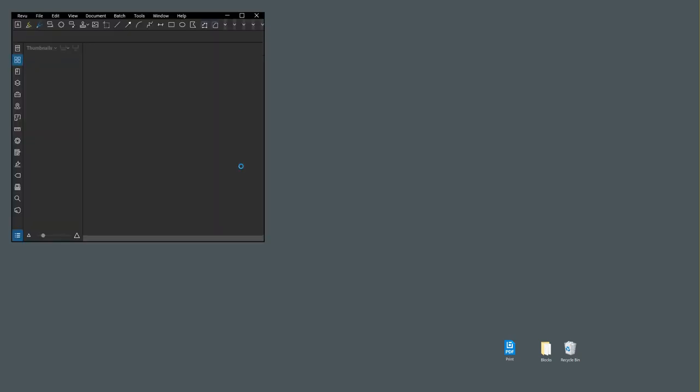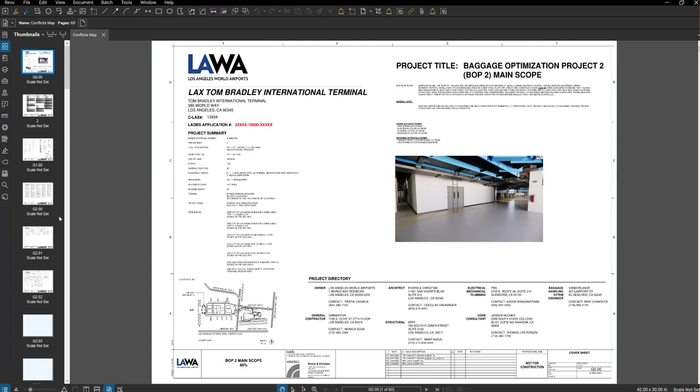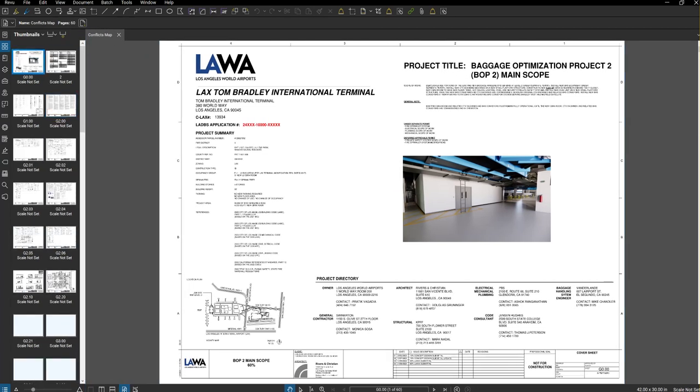It's gonna be a big file with a lot of sheets. We don't need them all, right? So we need the architectural floor plan. That's really what we're looking for. So I'm gonna go in and delete all the sheets that I don't need. Okay, so I don't need all of those.